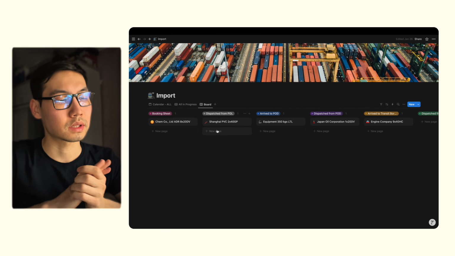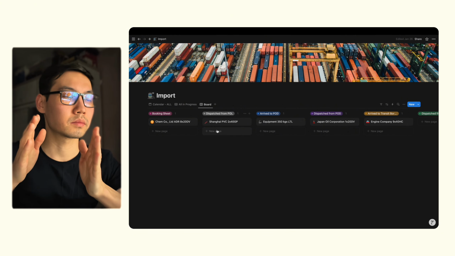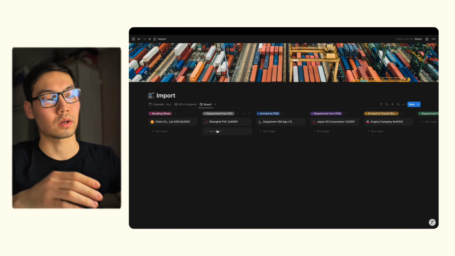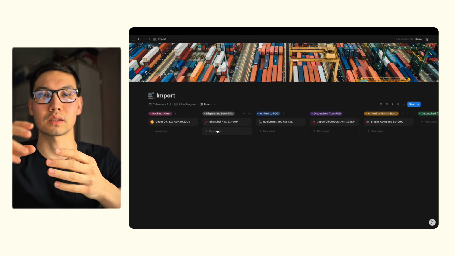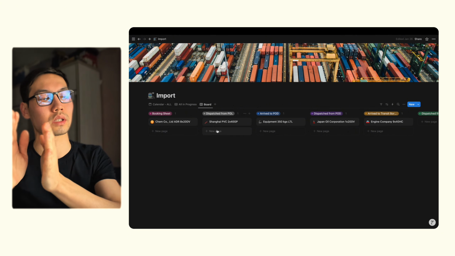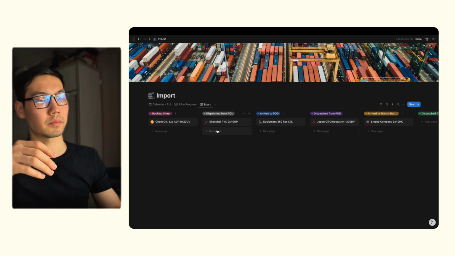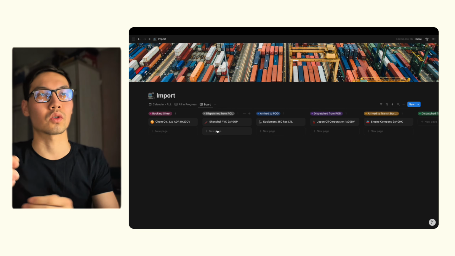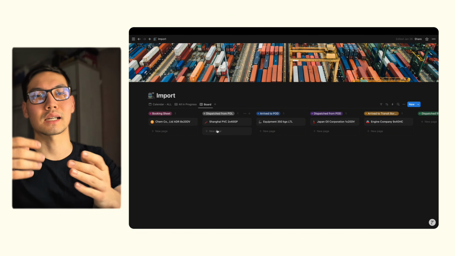On board view, the thing is slightly different. Here the columns are now the status of the shipments, and in each column there might be several shipments, which means all these shipments are at the same status. So let's say on booking sheet there are 3 shipments, and that means that all 3 shipments were ordered recently, or ordered some months ago, but not started yet.